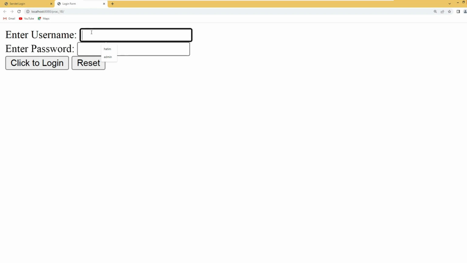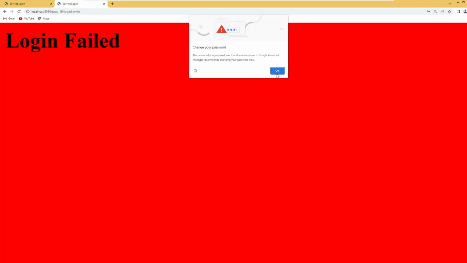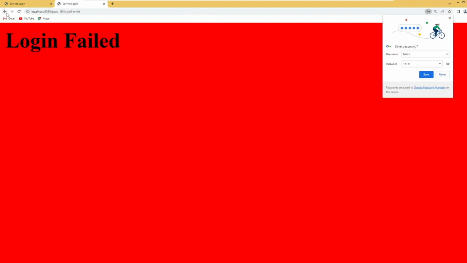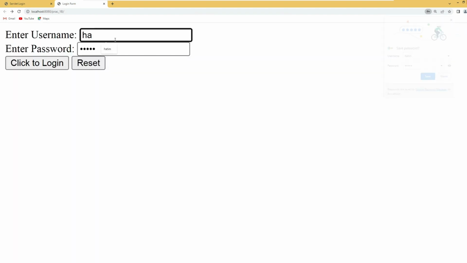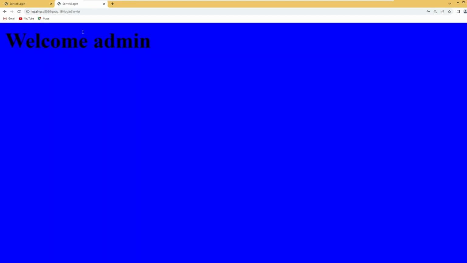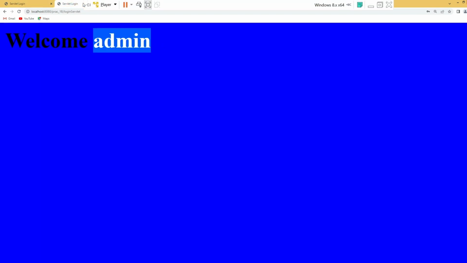Okay, so here we'll write the wrong ID and password Hatim. So here it comes that login is failed, and if we write the correct one, admin and password 123, it will get displayed as welcome and the name of the user. So here with this we complete our second practical also. 1B. Thank you.